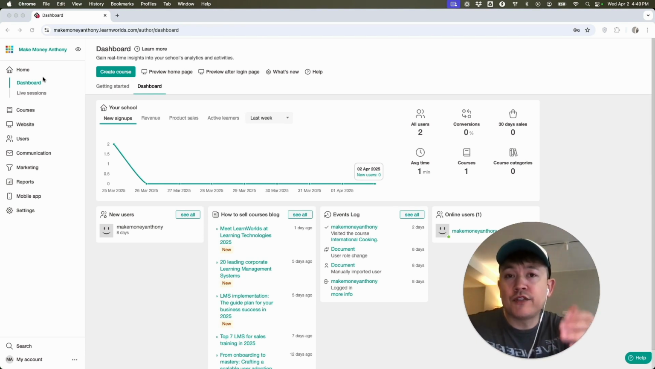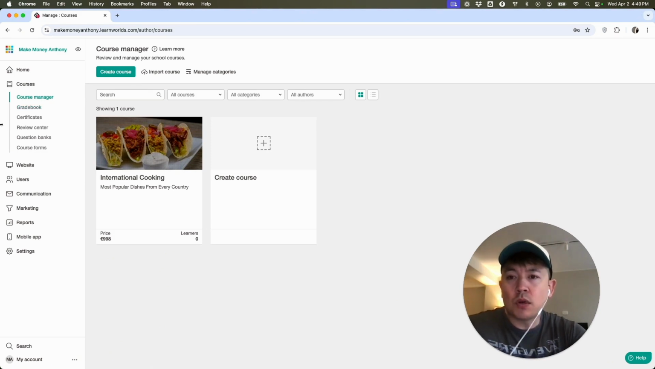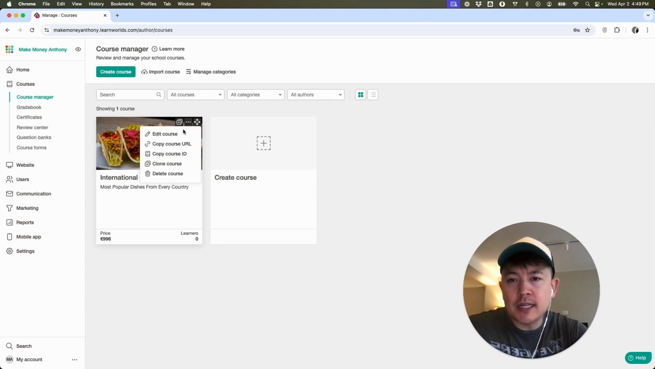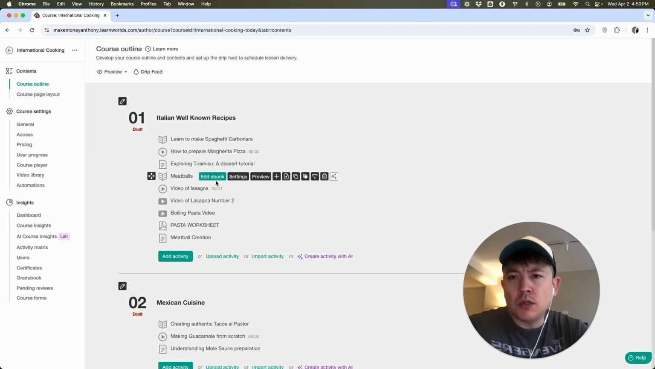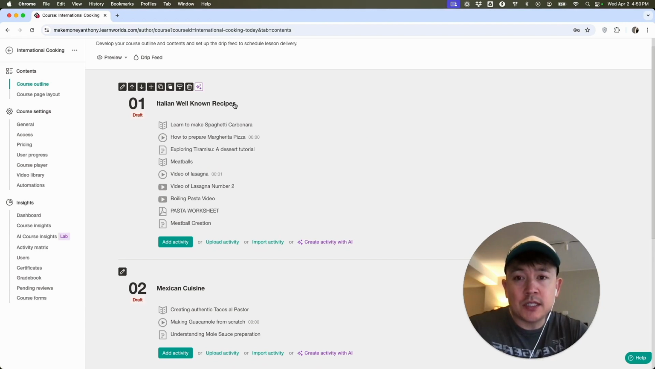So once you've connected your service provider, what you're going to do is here on the left, you're going to click on courses. Once you click there, you're going to see all the courses you have available on LearnWorlds. You can see I just have this one, and you want to hover over these three dots and click on edit course. Okay, once you do that, you're going to see all of the different sections or chapters.